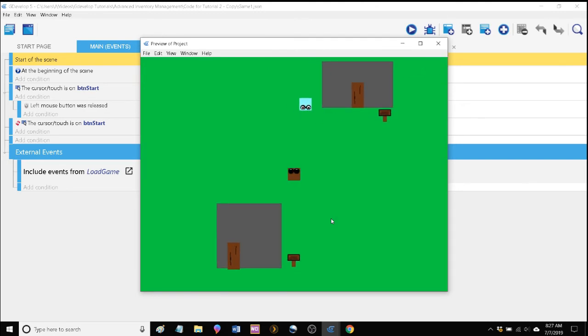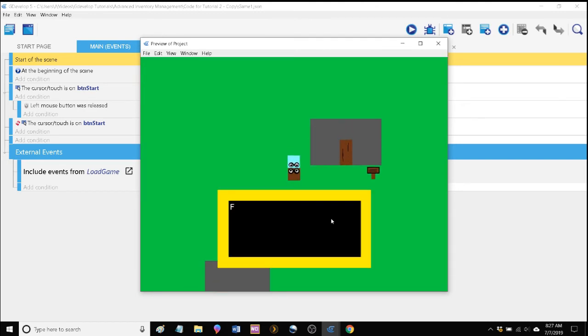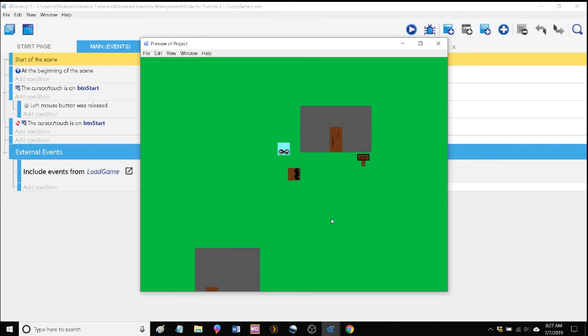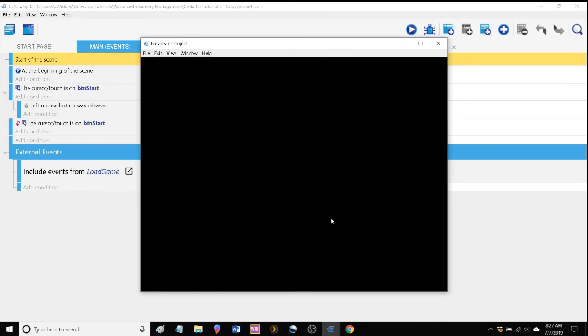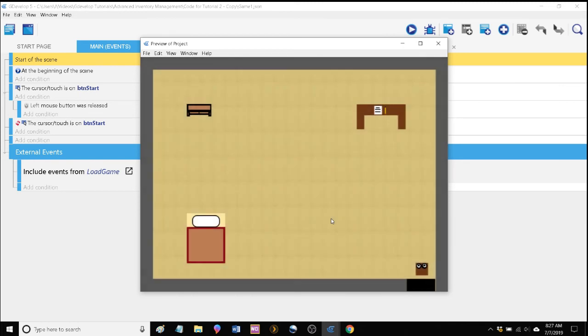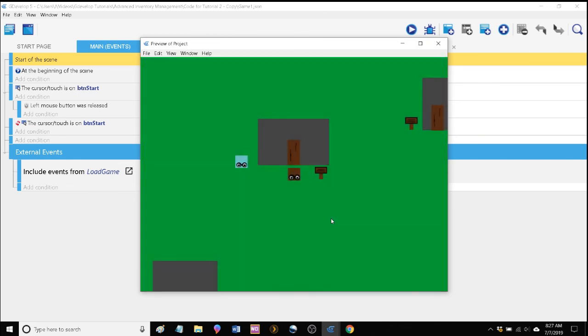All right, so we've got control of Bob. I'm going to go up here. Good, that works. Now what about in here? All right, good. We got control of Bob again. So we're getting, well, let's see how we did when we come back in here. Good.